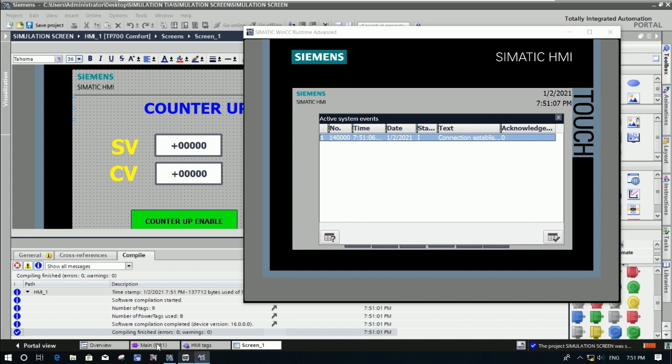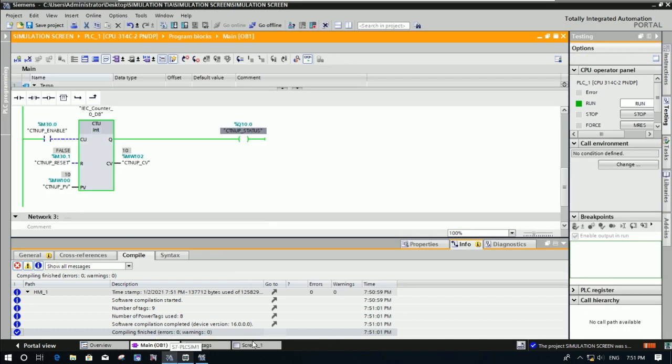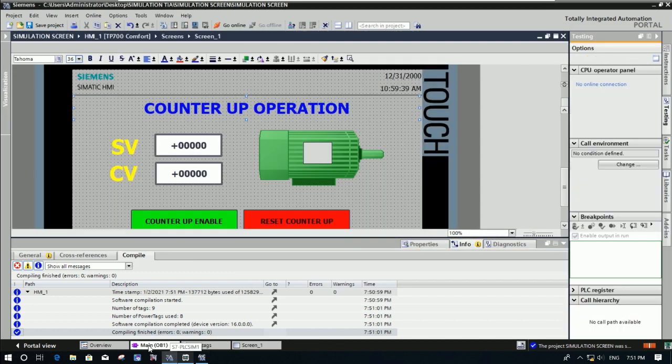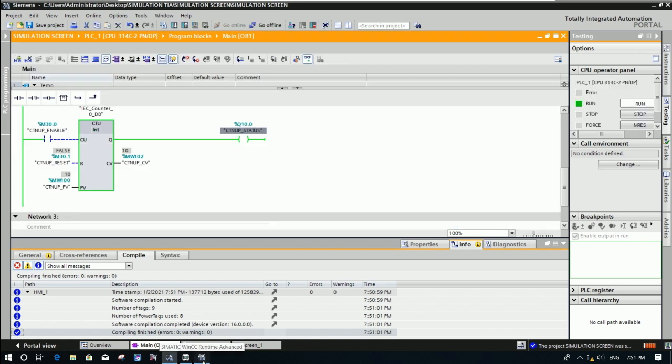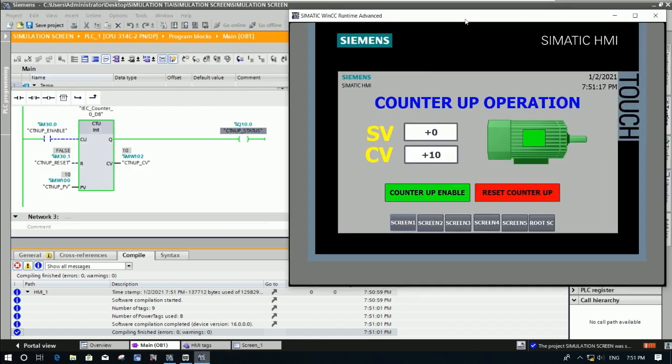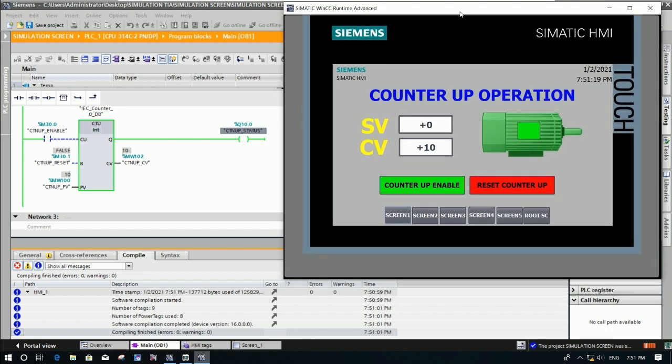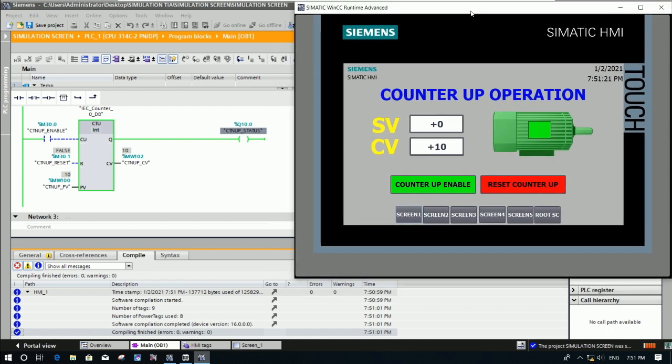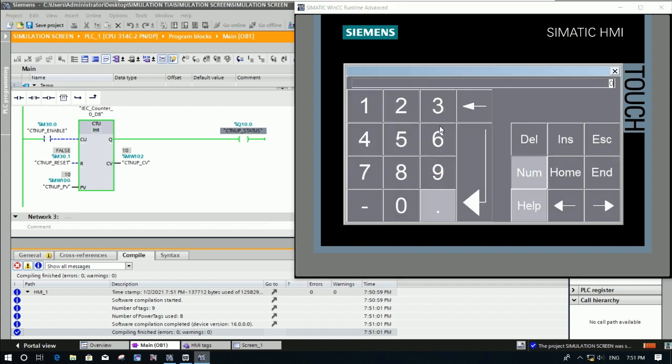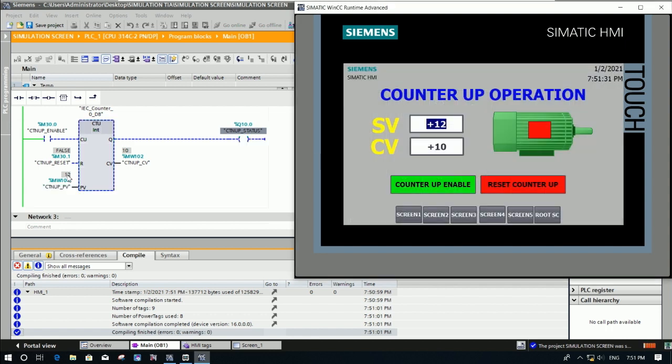Okay, so this is just an example for reference about how to simulate the counter up on the software TIA version 16. Here I can set the PV to 12. You see the PV is 12 and the CV is 10. So I can press to count up.